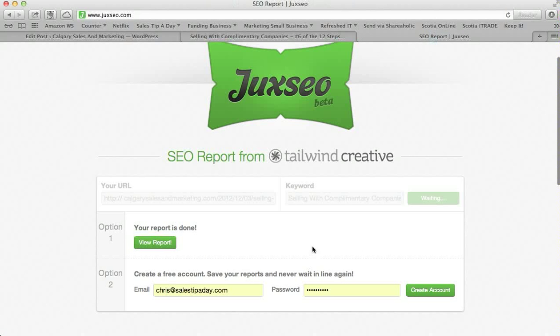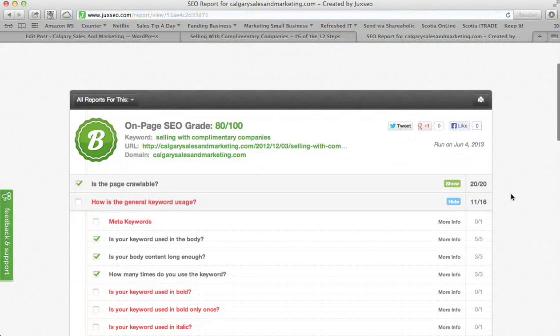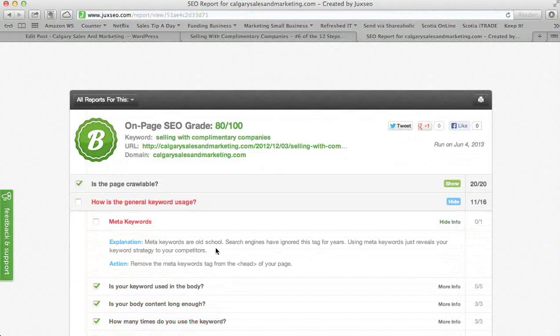Jux SEO, so I can take a look at that report. So I put it in for the URL and also the term that we were trying to get found on. So this is 80 out of 100, which is telling me I'm doing pretty darn decent. Does it have meta keywords? Well, I guess I didn't put the keywords in there, but you know what? Not that big a deal.